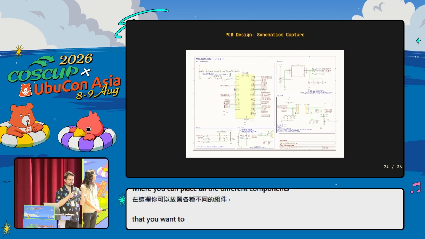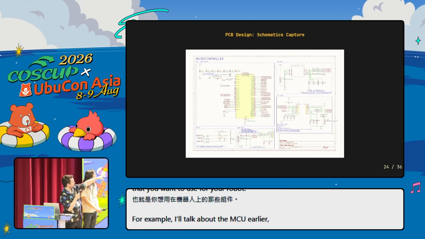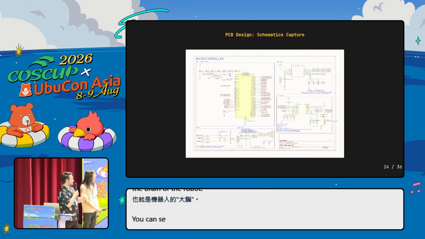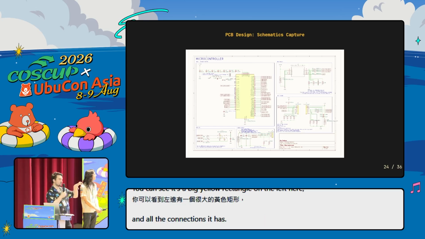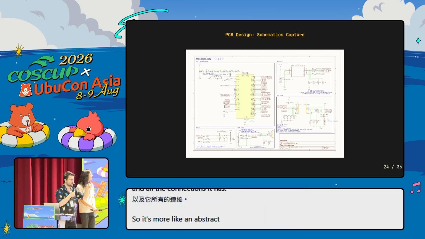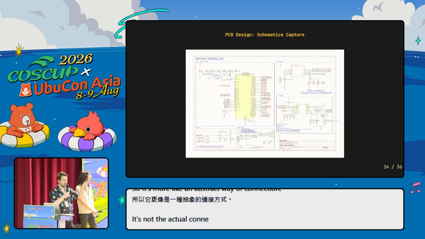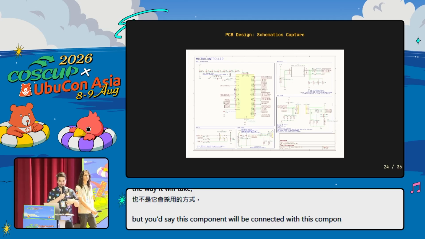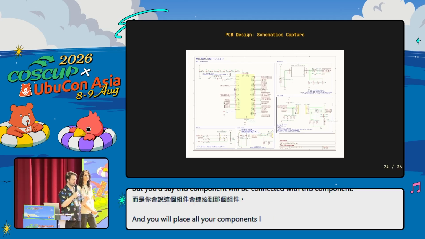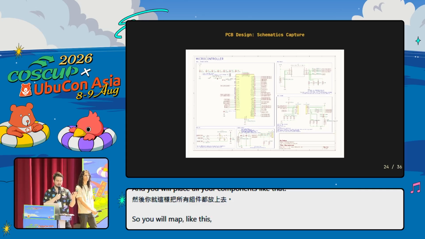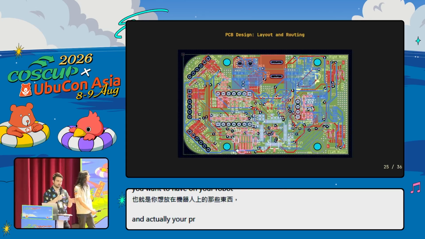For example, I talked about the MCU earlier, the brain of the robot. You can see it's a big yellow rectangle on the left here, and all the connections it has. So it's more like an abstract way of connection. It's not the actual connections that are on the hardware, the way it will take, but you say this component will be connected with this component, and you will place all your components like that. So you will map like this, all the different things you want to have on your robot and actually your printed circuit board. And later, you will do layout and routing.